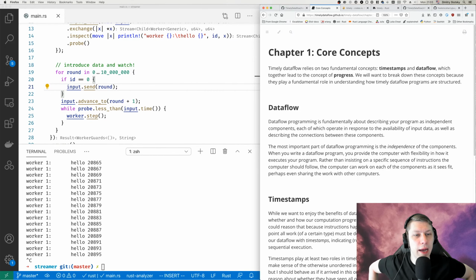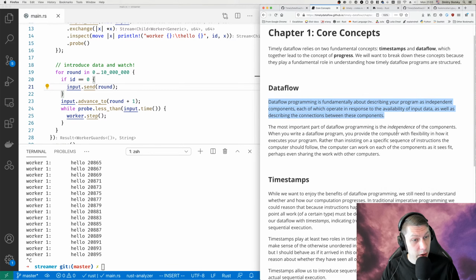Timely Dataflow relies on two fundamental concepts, timestamps and data flow, which together lead to the concept of progress. Data flow is fundamentally about describing a program as independent components, each of which operates in response to the availability of input data. So that's why it was waiting when we started those two processes, because nobody was introducing data yet. I guess that's how it works. As well as describing the connections between these components.